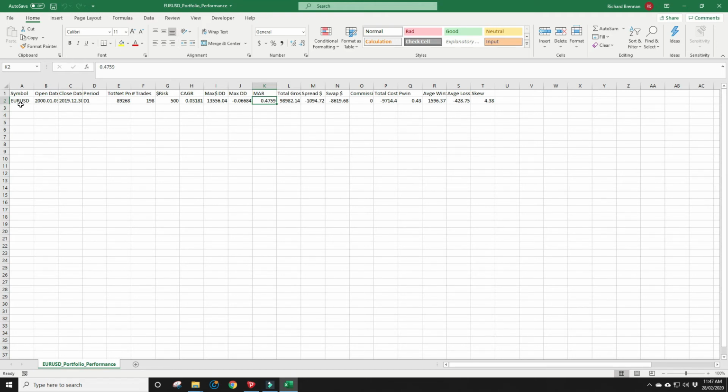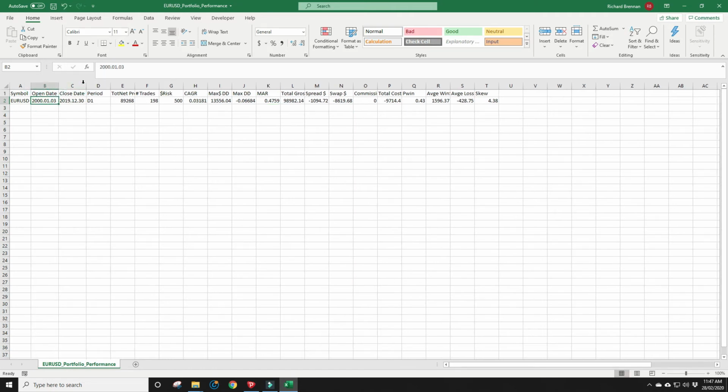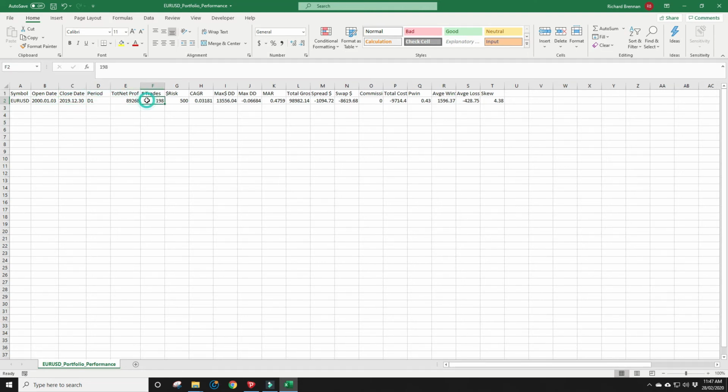With this performance file, we can see that we had a date range from 2000 through to 2019. We're on the D1 time frame. That's our total net profit. Our number of trades with our 5 strategies operating was 198 trades over the period. Our compound annual growth rate, maximum drawdown in dollars and maximum drawdown in percent, and our MAR ratio.